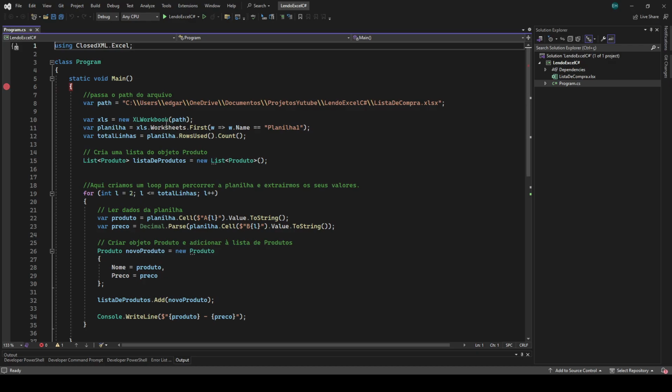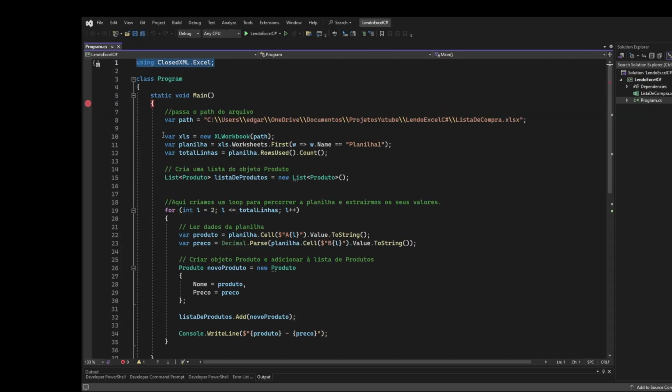The first line imports the necessary libraries. The second line defines the variable path with the path to the Excel file we want to read. The third line creates an instance of the XLWorkbook class and passes the path to the file as a parameter. The fourth line gets the first sheet of the file. The fifth line gets the total number of rows in the sheet, counting only the rows with data.